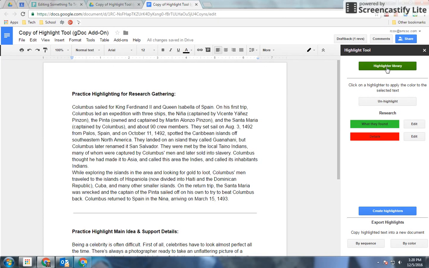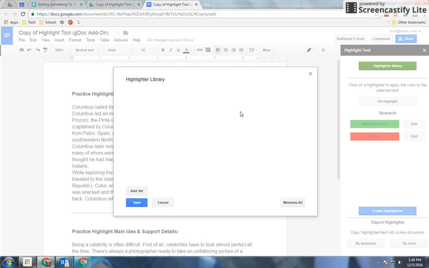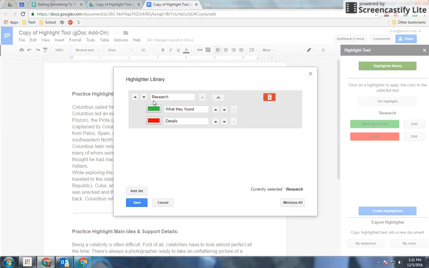Up in the top right, you have a highlighter library, and that's just a way to organize different sets. You can see this first set that I have is called research, and I just put two random things in with two random colors. You can add a set and keep adding colors and give it different names, and you can delete sets.